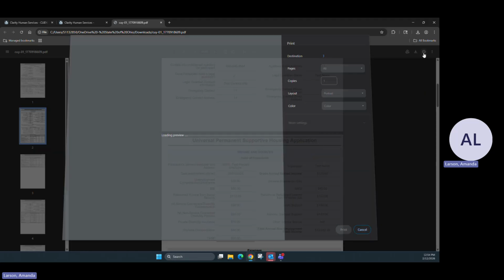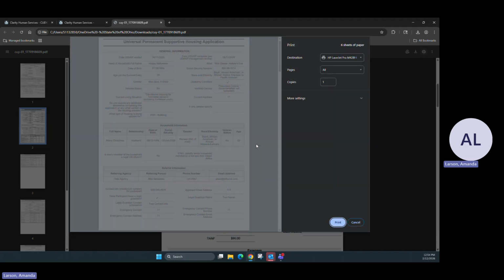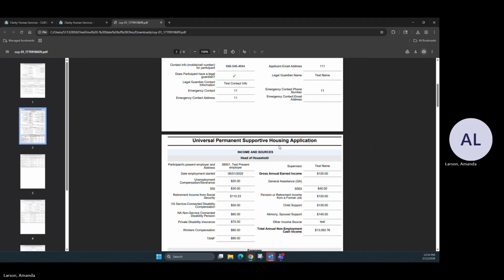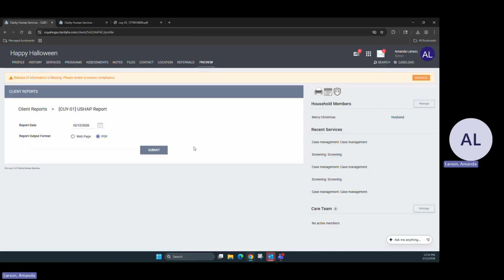We're going to hit the printer icon, and then you're going to plug in which printer you need, hit print, and go from there. So that is how you pull the actual application from the system itself. Now I'm going to move ahead and show you how to print and pull the additional forms needed for the entire USHAP application from the system.